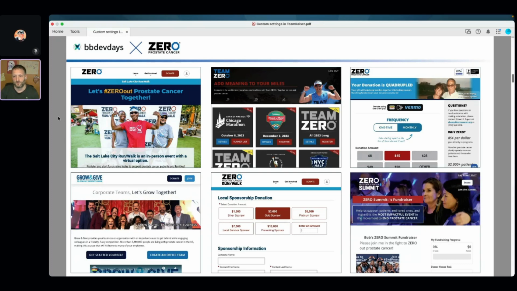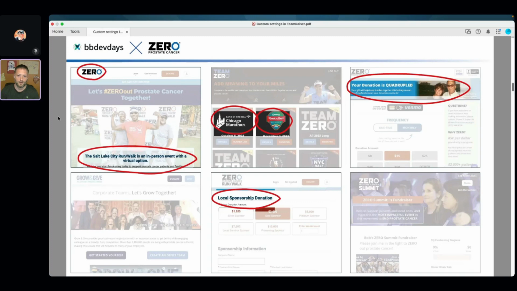The donation form in the upper right here, you can see this is an example of one where we've got 7 different variations, all using the same settings. We've got our Grow and Give program, we've got a sponsor form for our Run Walk, and then we've got our Policy Summit fundraising platform. Everything you see circled here are some level of customization that you wouldn't have right out of the box.